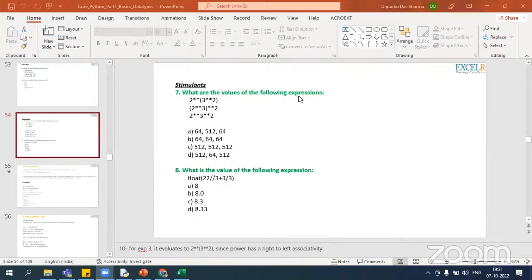Once again, explain about membership operator. Okay, I will do that. Please explain again 2 raised to the power 4 raised to the power 3. Okay, I'm taking these two questions. I will just find that out.